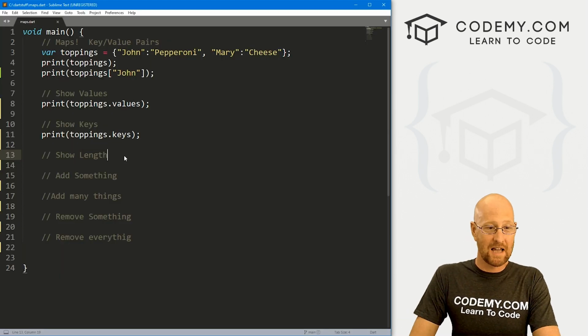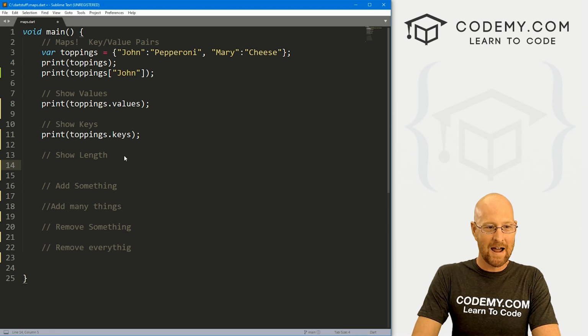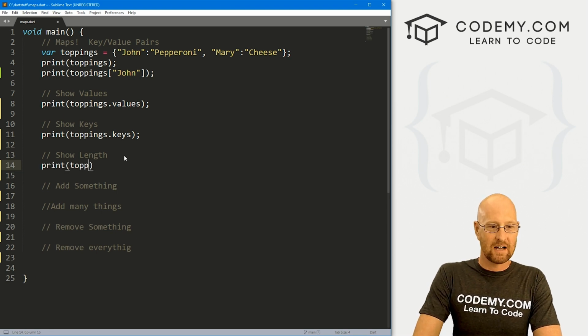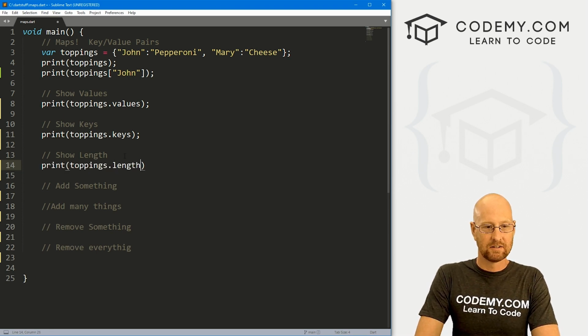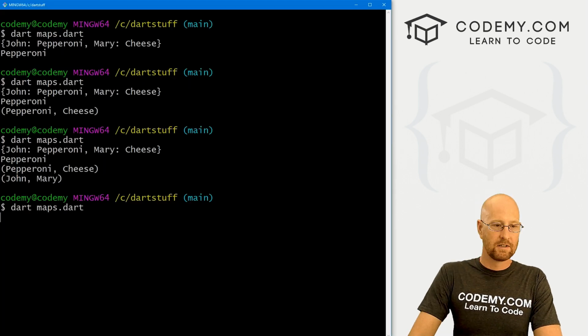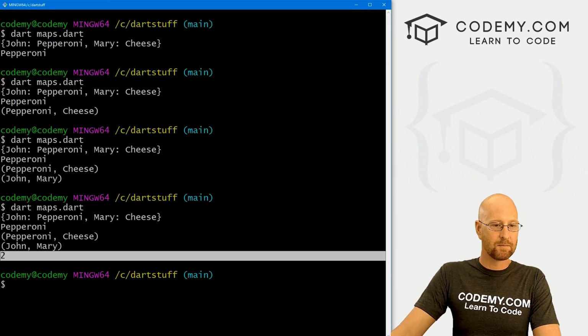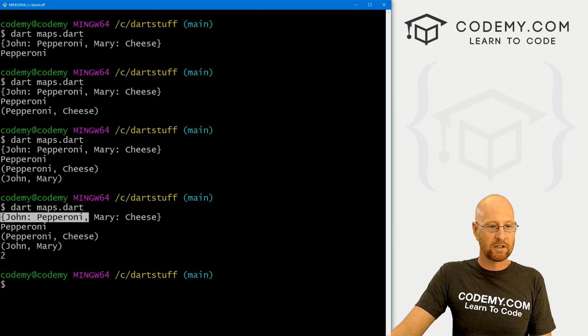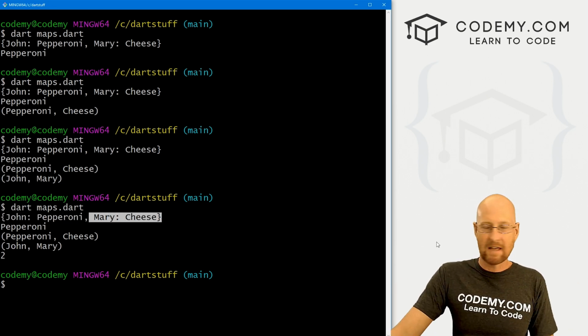If we're curious how many items, how many things are in our map, we could always just print out toppings.length, which is very useful. Save this, run it again. We see there's two items, two key value pairs, 1, 2. All right, that makes sense.